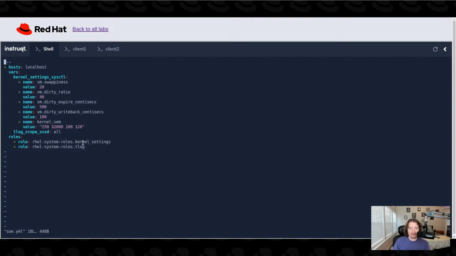And then within that, we've got kernel settings and tlog. Tlog, if you remember from a previous episode, is the session recording that can tie into any of your systems. We'll get to that one a little bit later in the episode. But jumping back to the top here, hosts, we're only going to run this against our local host at the moment.